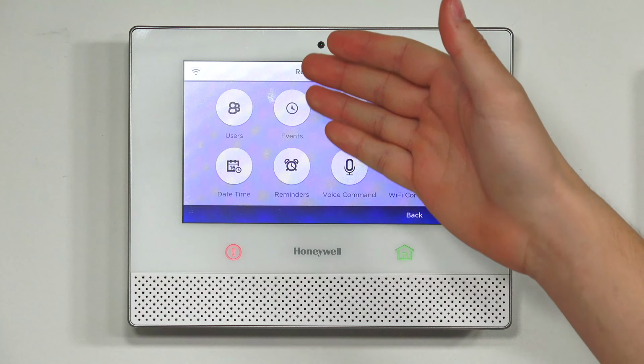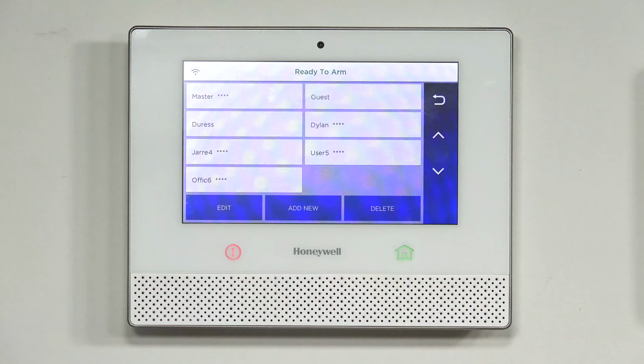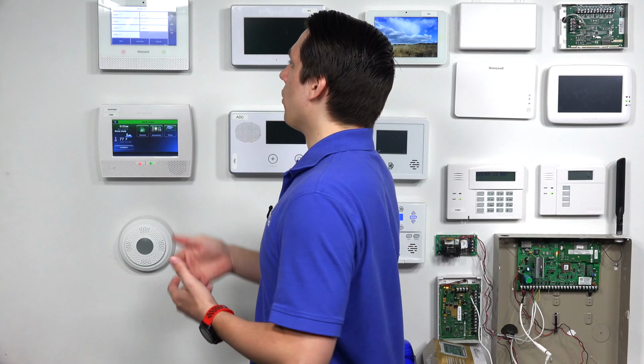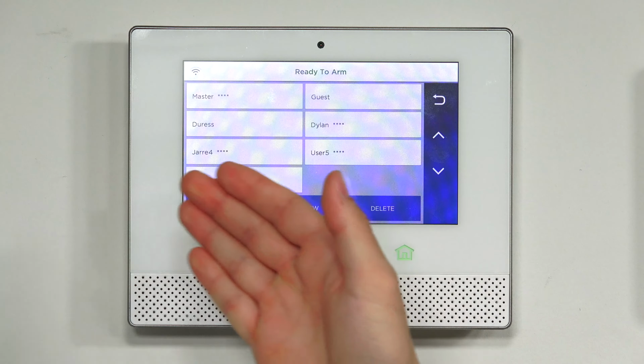So you'll have users on the top, where if you had family members or anything and you wanted them to be able to have a code to arm and disarm the system, or if you had somebody coming over and you wanted to give them a temporary code, that's where you would go into the users. If you wanted to change the master code, you're going to go into this option as well.